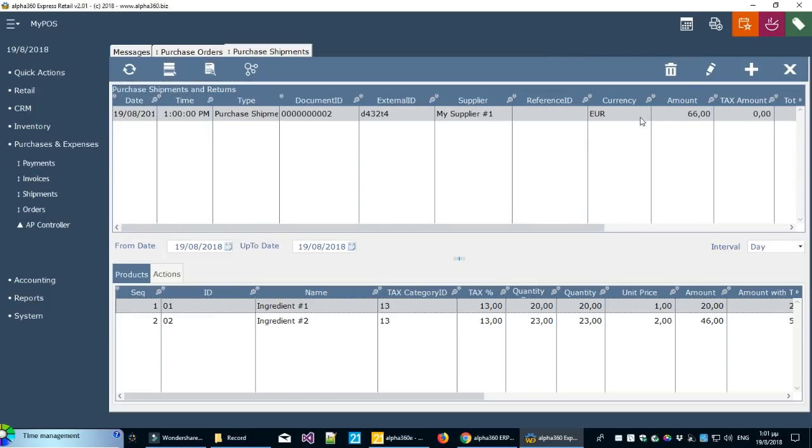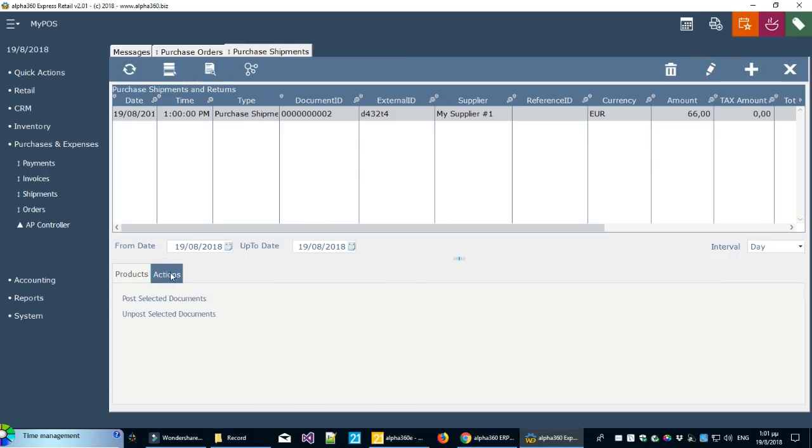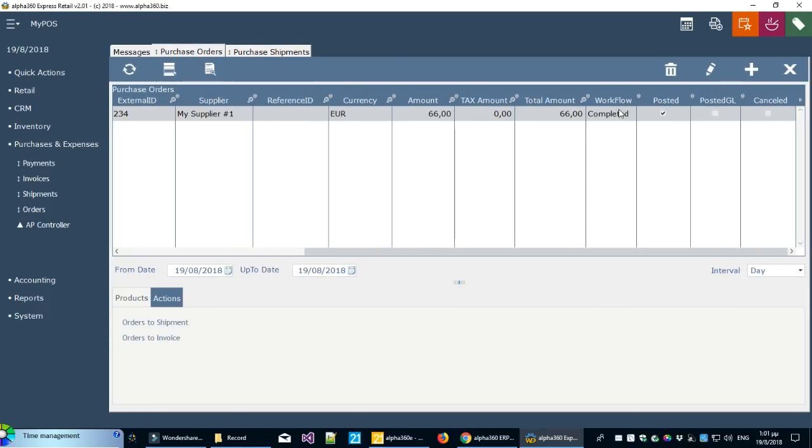Now let's try to edit this one, something that a lot of users asked. We just get a notice that it cannot be modified because it has been posted. The only way we can edit this purchase shipment is by unposting this selected document. And because it comes from a workflow, when we unpost this purchase shipment, the purchase order workflow will reopen again.